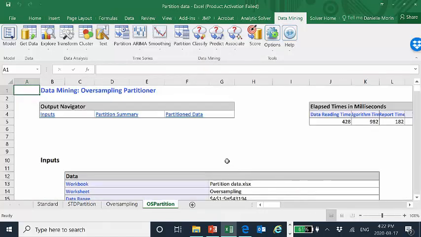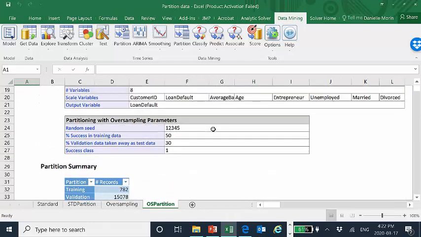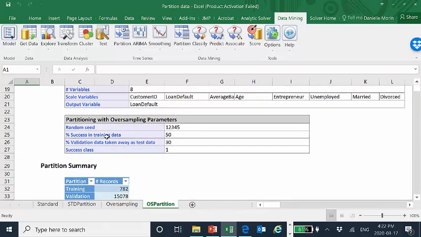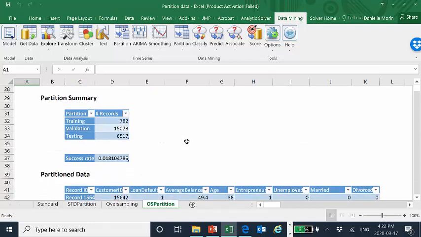And the printout will give me the following. It understands that I want 50% in the training set, and the 30% of the validation is taken as the test data. Therefore, I have in my training set 782, 15,078 for validation, and 6,517 for testing.